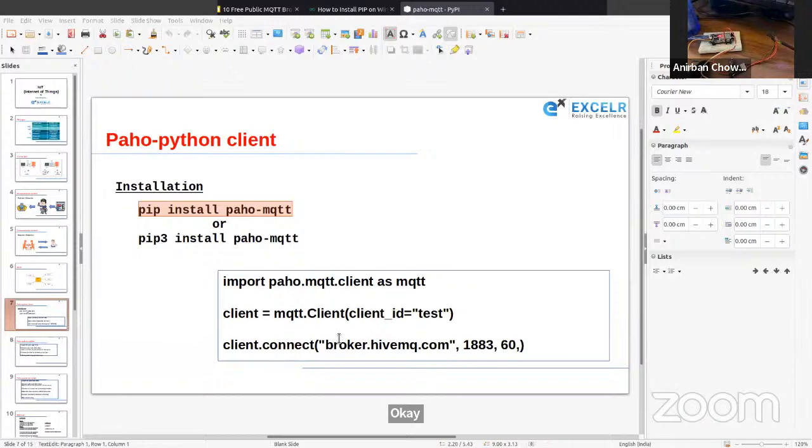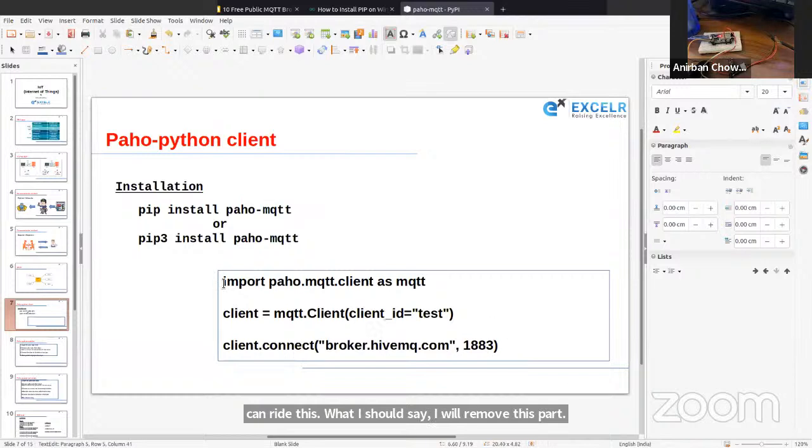So next, in your IDLE, you can write this. Or I should say, I will remove this part. Write these three things. Import, I will just do that. See, you have to write this in IDLE.